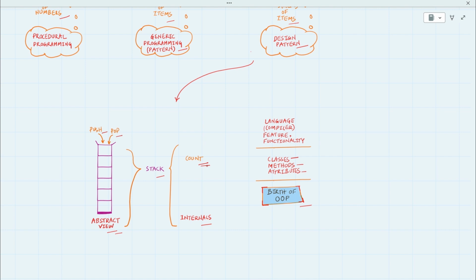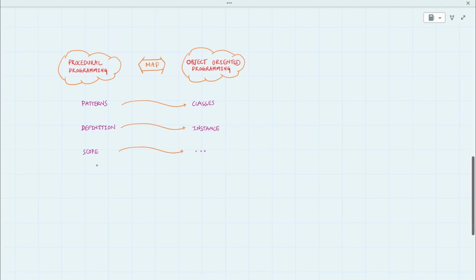Every concept that we learn in object-oriented programming has origins in procedural programming. In fact, we can actually map all concepts of procedural programming to object-oriented programming. For example, patterns can be mapped to classes, definition can be mapped to instance, and so on.